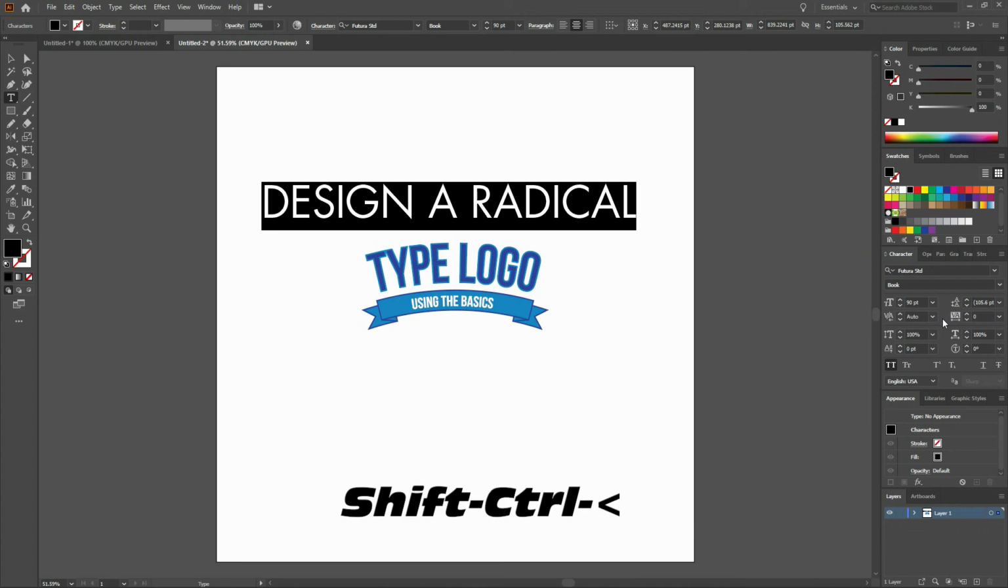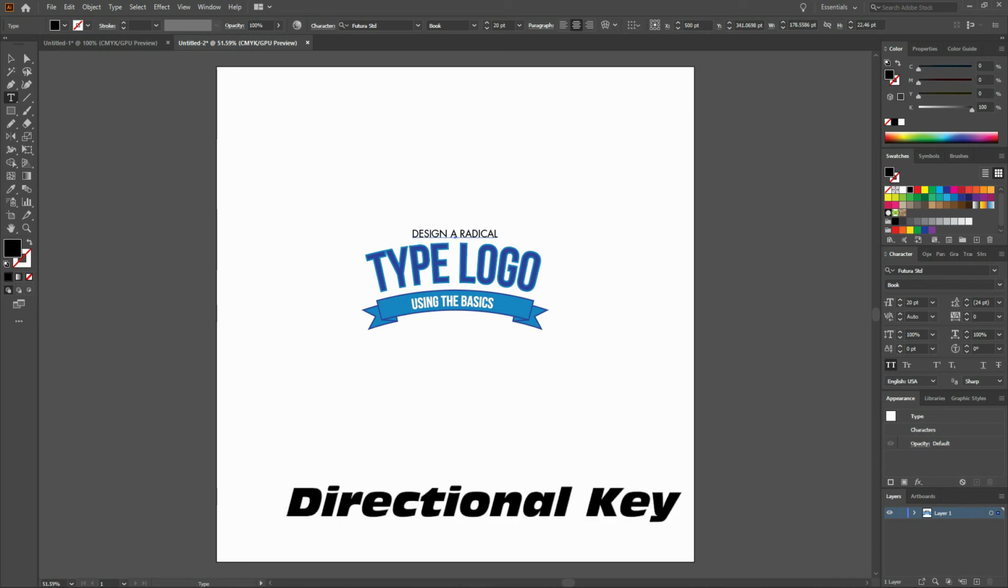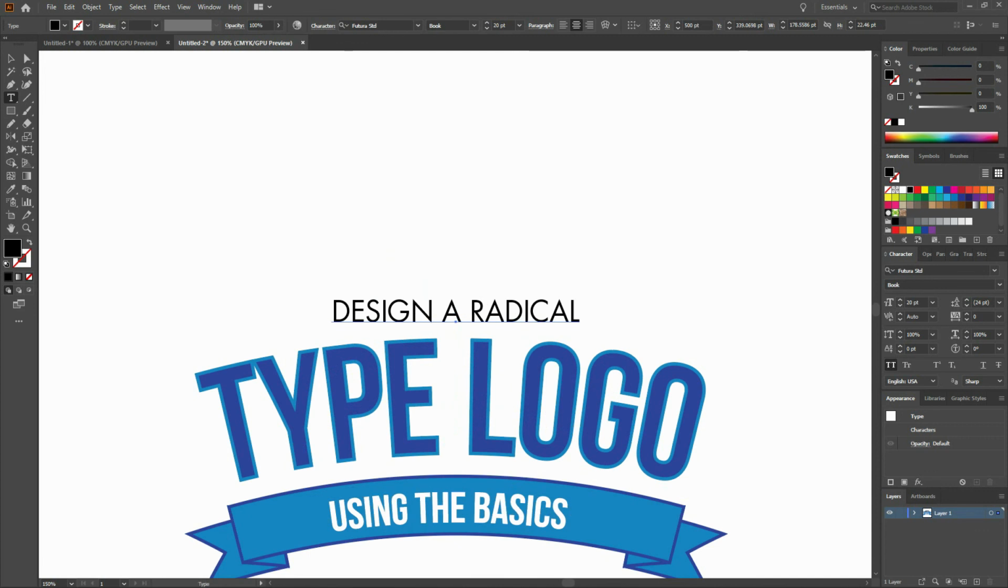Next step, I will size it down to fit snugly above type logo. That's about the right size right there. Then I'm going to arrow it down a safe distance. To get this right, I'm going to zoom in just a little. The way I do that is I will hold my control key and press the plus sign, and that will allow me to zoom in.